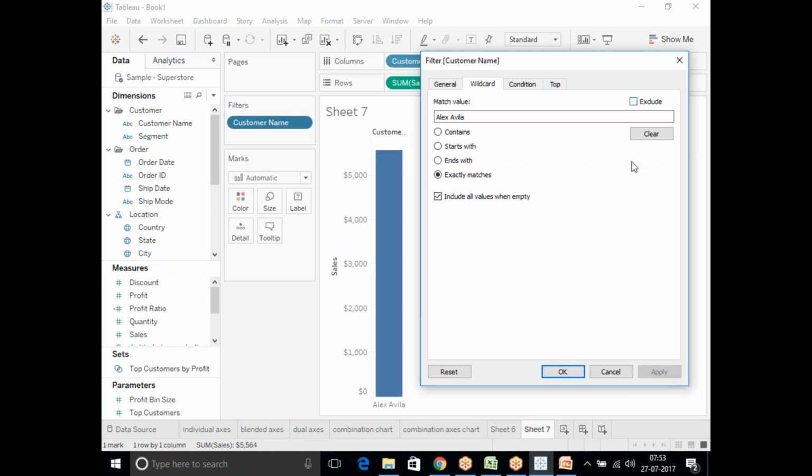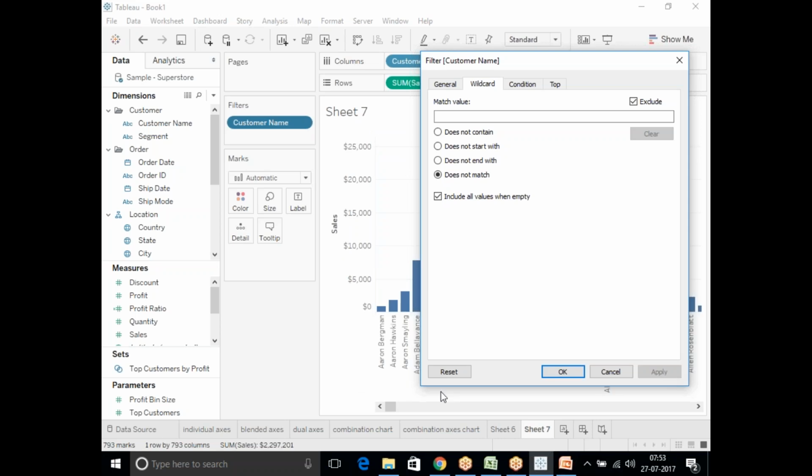Now I'm going to clear all. If I'm going for exclude, exclude means does not match with this. We have 793 customers, but we will get the output as 792 because it is not going to match. Here we have Alex Avila, does not match with Alex Avila. Then click on apply, then click on OK. How many did we get? 792.